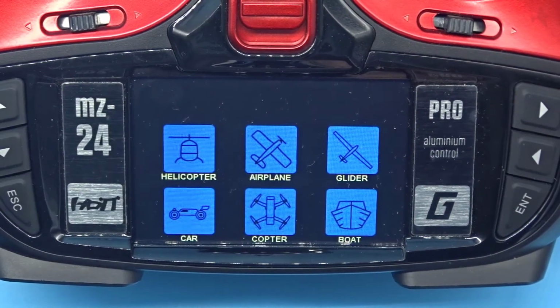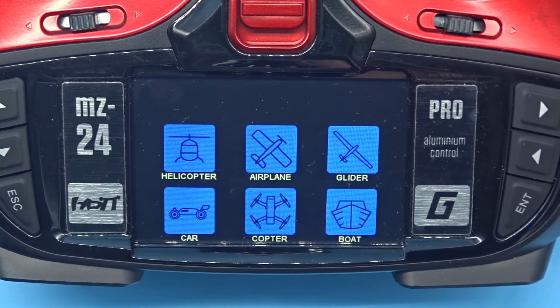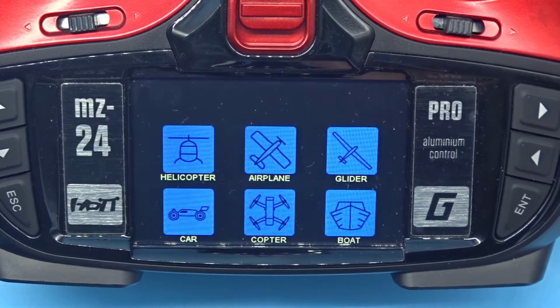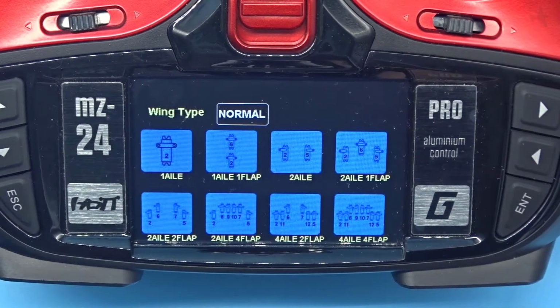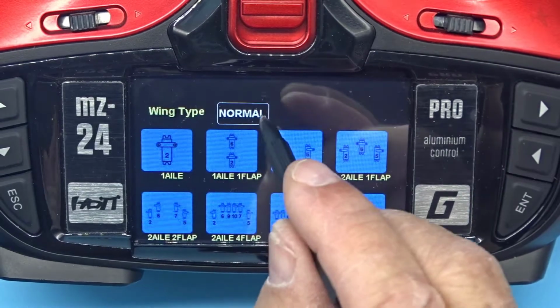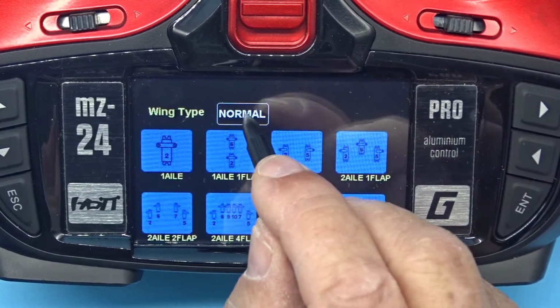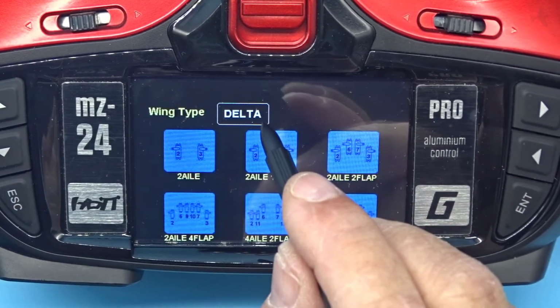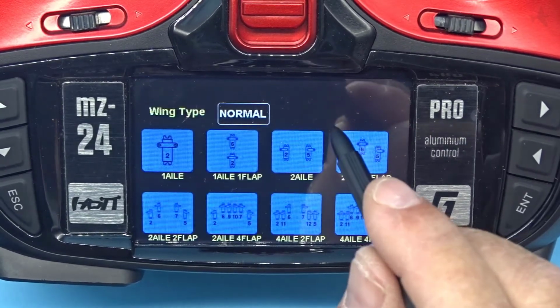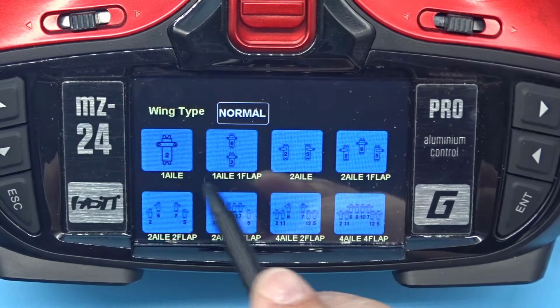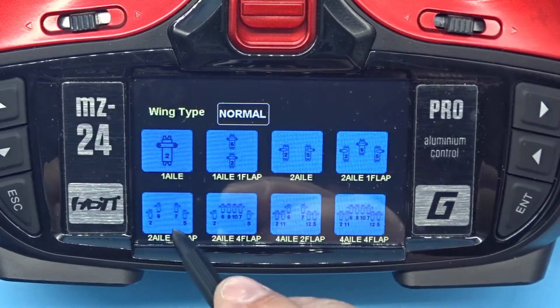The next screen asks us what type of vehicle we are going to use. For the purposes of this demonstration, we'll just use an airplane. And now we're on the wing type screen. Up here on top it says normal. If you have a Delta application, touch it, and now you get Delta settings. If you need to go back to normal, touch it again, and you're back to normal. This is a very nice screen because it shows some details that weren't here previously.